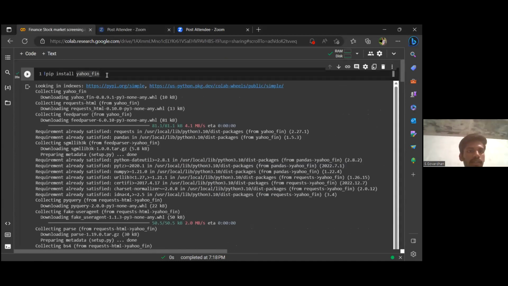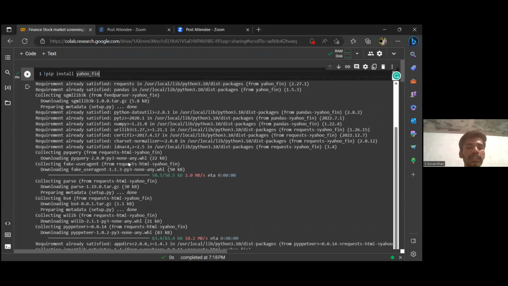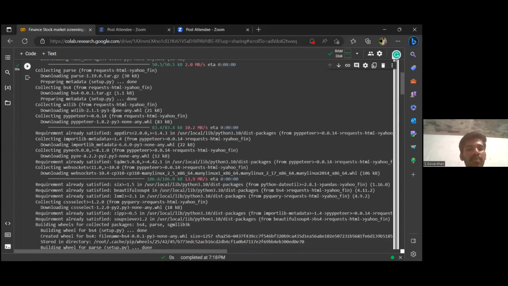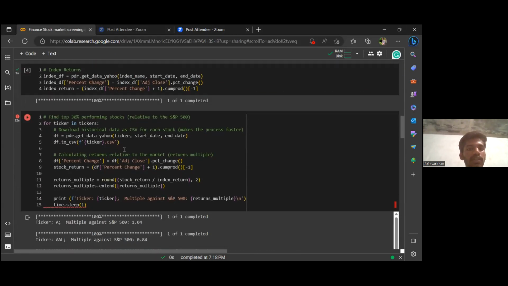So, guys, this is all about my code. As mentioned in this task, I had to use the Yahoo Financial package, so I installed this package. The package name is yahoo_fin. Fin stands for financial. I had previously installed this one.